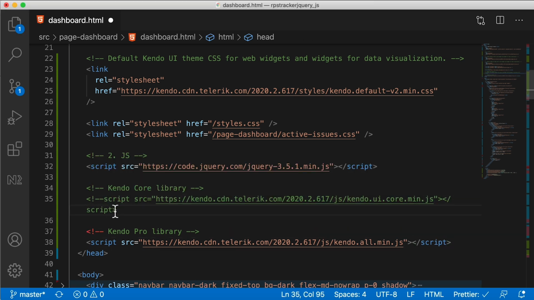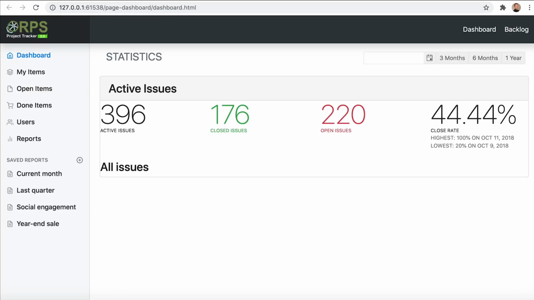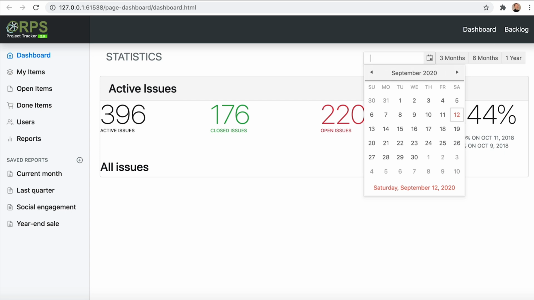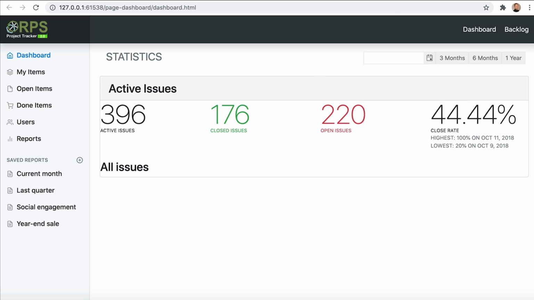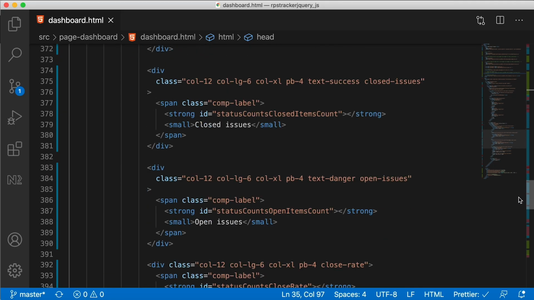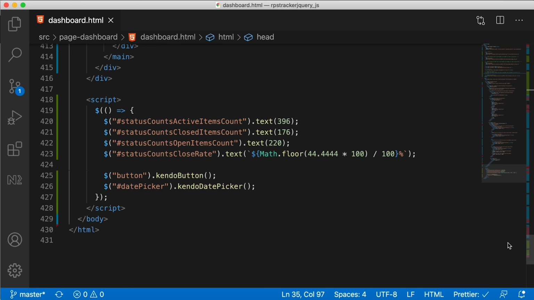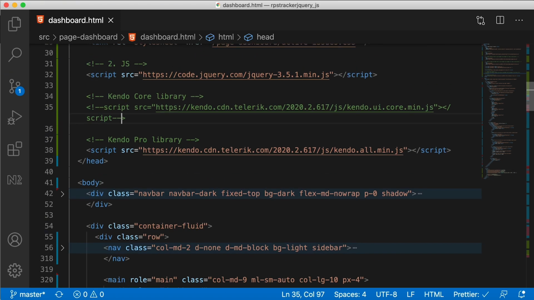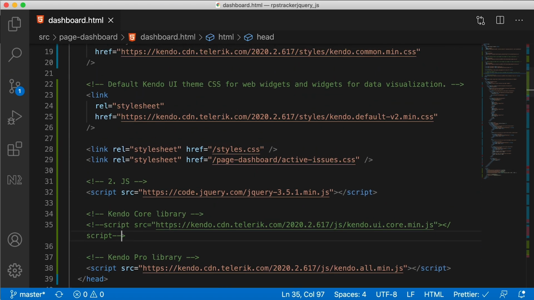But you can't have both of them on at the same time, so I'm going to comment this top one out. And if I save this, we go back to the page. We still have the Kendo buttons and the calendar working. But now we have access to all the other widgets. So in this lesson, I just wanted to demonstrate how you'd go about building an application if you were to use the CDN, or even if you were to download these libraries locally and reference them in your HTML files.